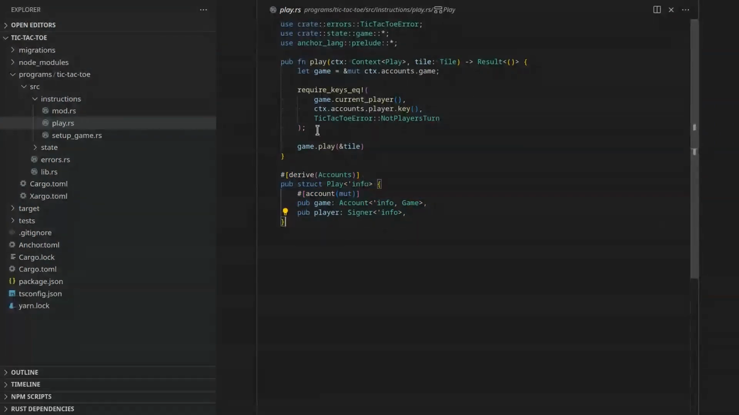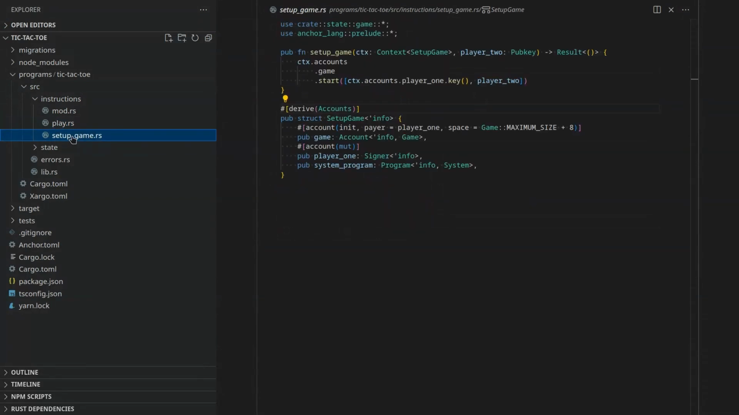The advantage here is that you have everything that you need in one place, so you can see the business logic of the instruction, and at the same time you can check the constraints that are imposed by the context structure. Maybe we will see it better in the other instruction, setup game, because you can see here the Anchor constraints, so you can directly see that within this instruction we are initializing a new account that should be signed by player 1.